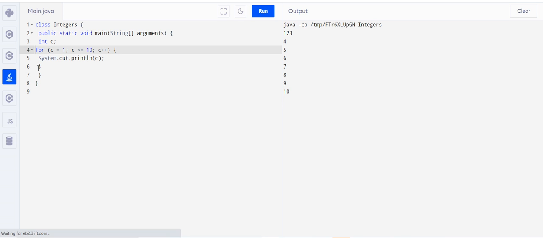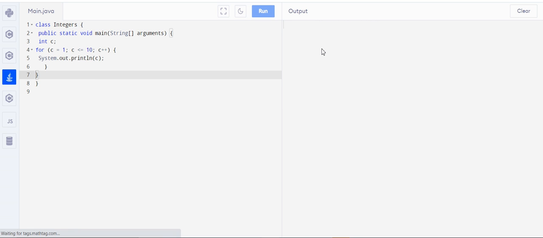Again, one minute, there is some indentation error, due to which I will not get the proper output. Wait. So here finally we get the output in sequence 1 2 3 4 5 6 7 8 9 10.